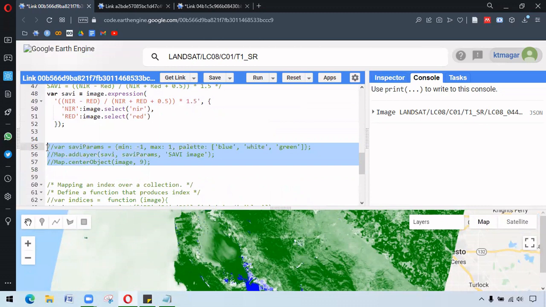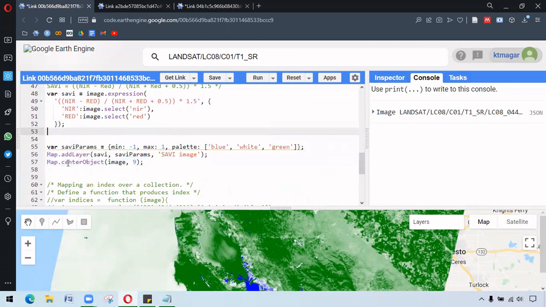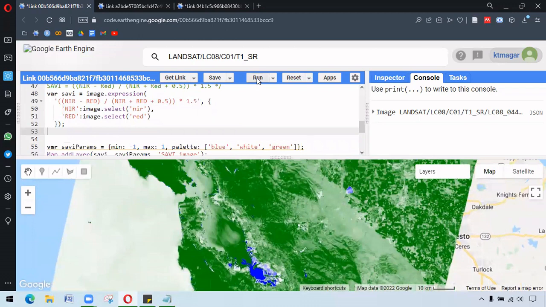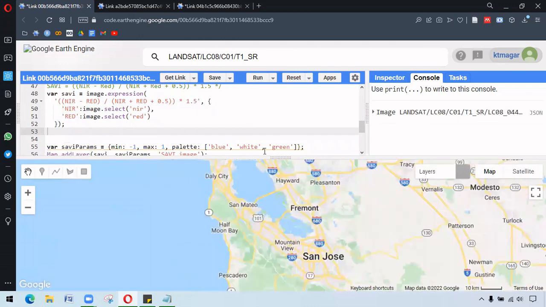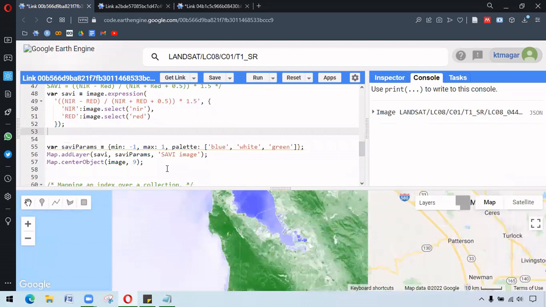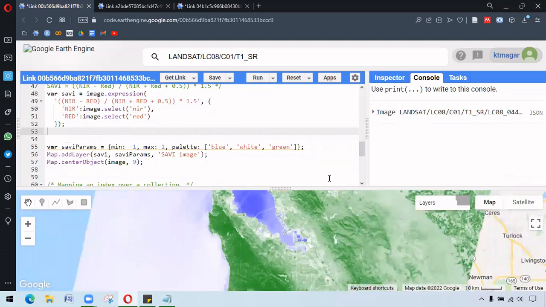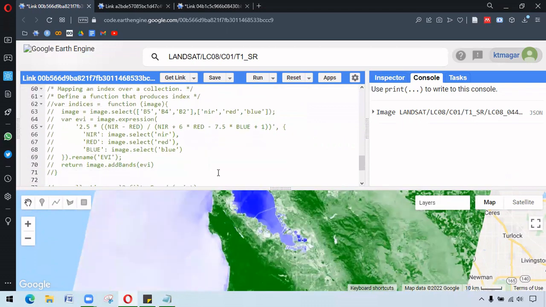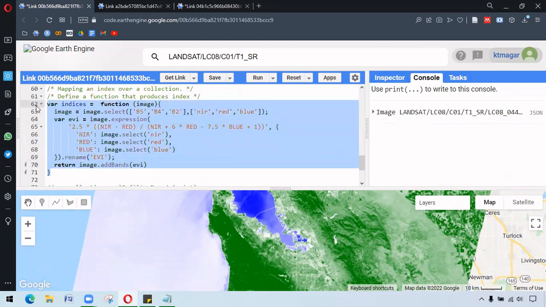So this can also be added as the layer with certain visualization parameters. And the line map.center object makes sure that our image is centered in the map here. And the number 9 here is the zoom size. We can also develop the function so it works with the whole image collection, not just for one image, and it can be used multiple times.